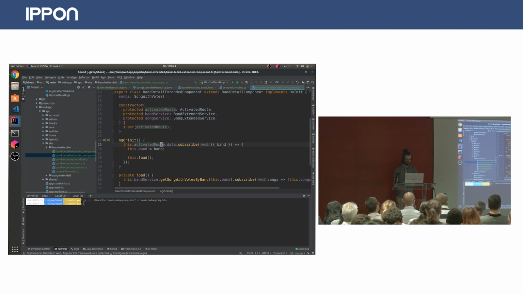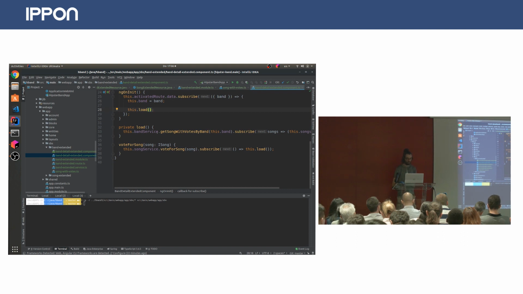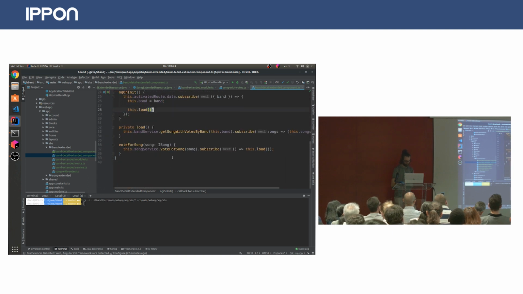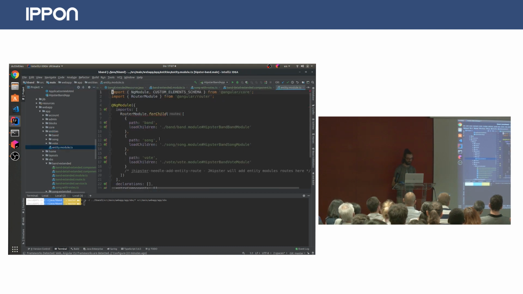If we wouldn't change anything here, the ngOnInit would still work as expected, but we do change something here because we want to load all the songs, so we override it. All the other methods are baked in here, so we don't have to copy it all. So the thing is, to hook it into the Angular generated code, we have to change some things. The first thing is that we have an entity module here, and we have to tell it that it's not this one anymore, but this.